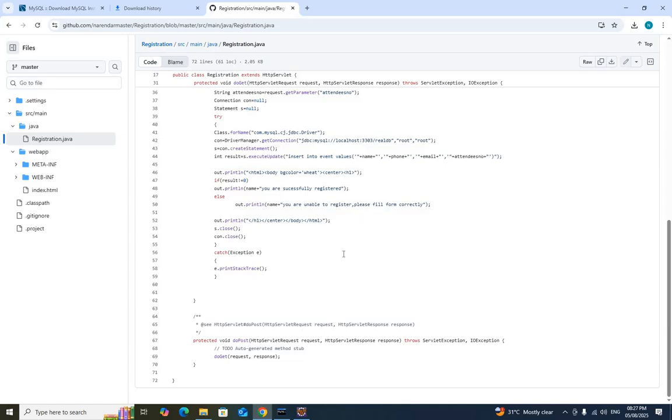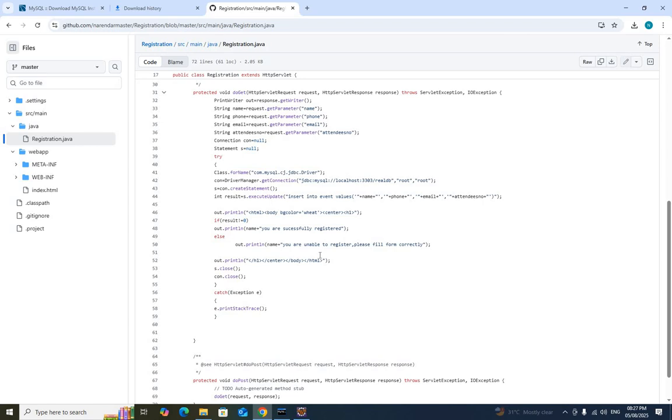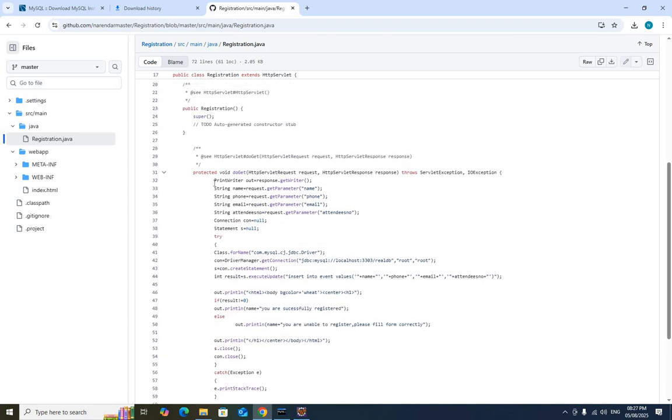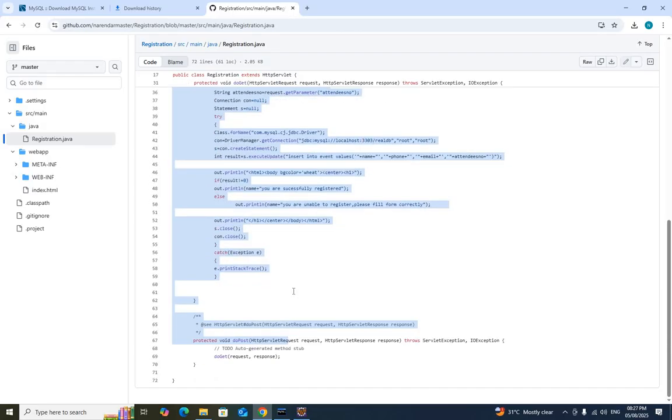Or if not, if you are giving any field with more data also, you will get it like this. So I am copying only the part in between the doGet method. See correctly, selecting from in between the doGet method only. Ctrl C. I am going to the Eclipse IDE.